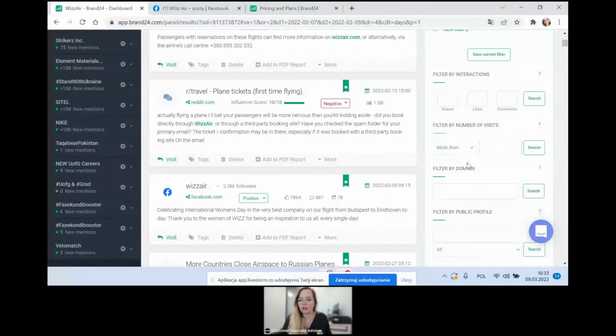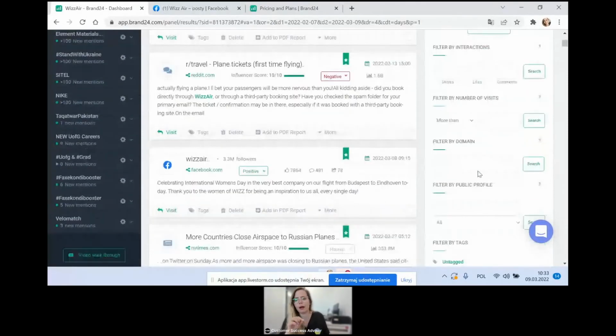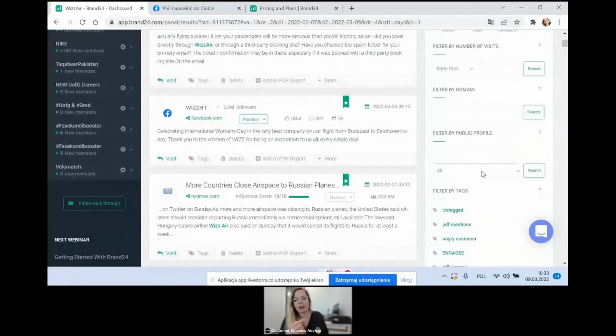And the last is filter by public profile. You can use it for YouTube and Twitter. If you are working with some YouTubers or with some influencers that are active on Twitter, you can actually type here their social handle and we will narrow down the results to the content they created. It can be super helpful if you would like to measure the reach of the content.